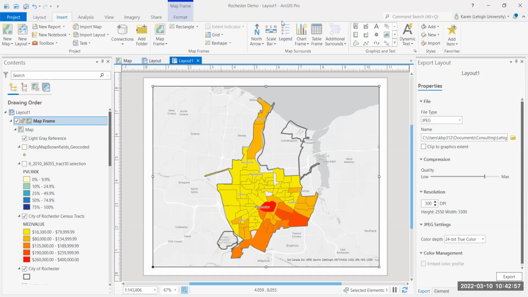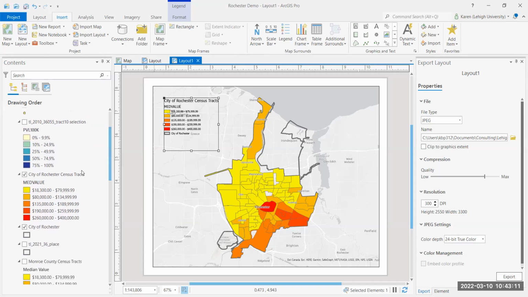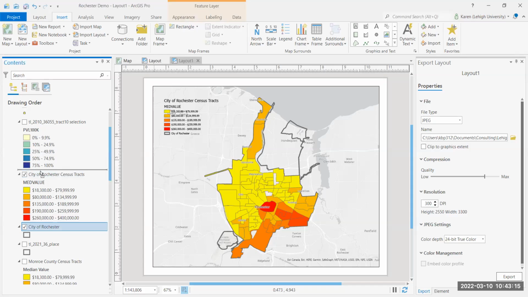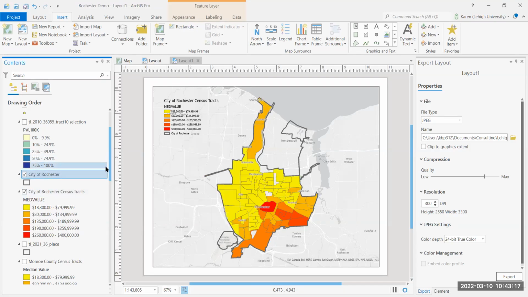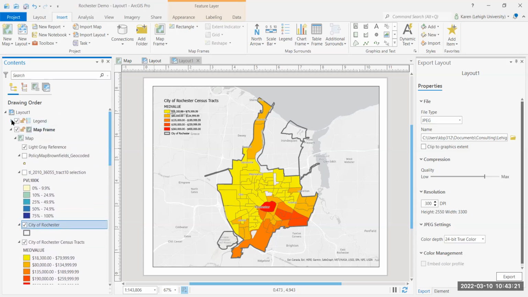I can insert a legend. Maybe this legend I'll put up over here because I got some room up here. Again, it automatically can fit these in. You'll notice that City of Rochester here is below my census tracts. That's because this is the order that they're in over here. I can move it up here if I want to. And then on my map that shows that it's above.